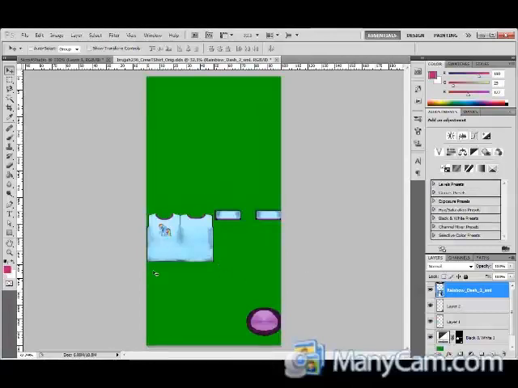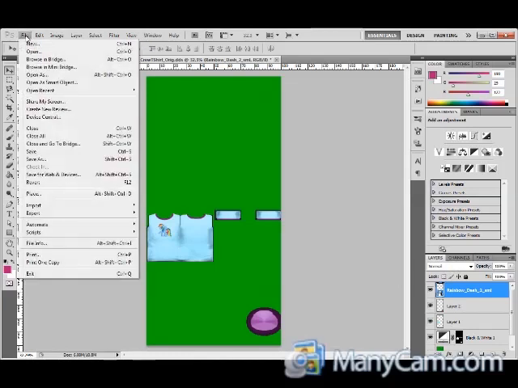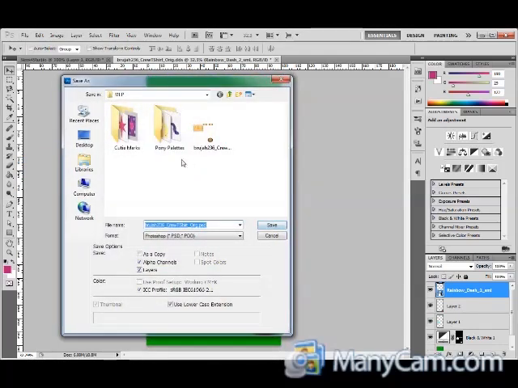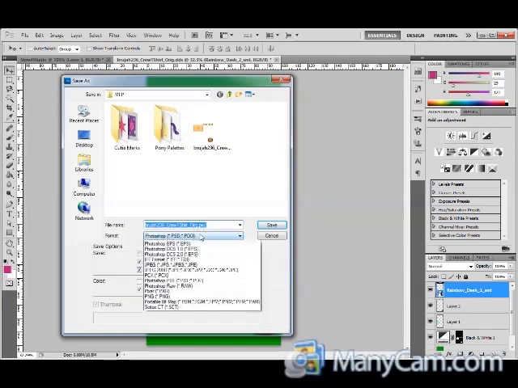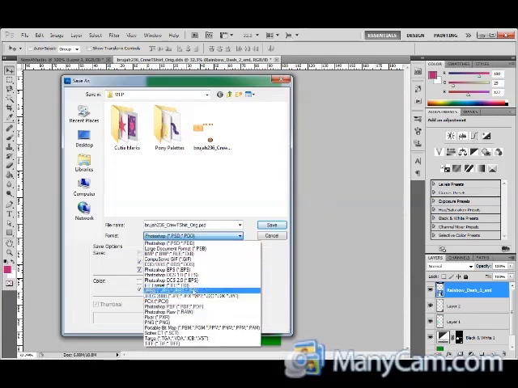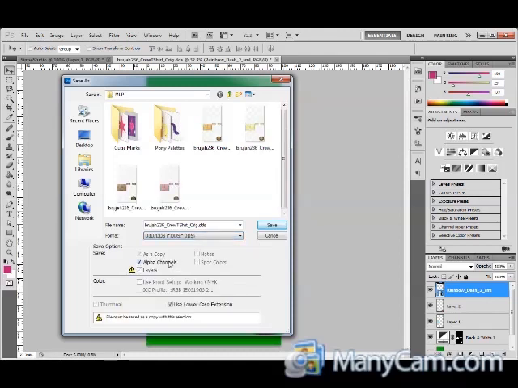Then, now that we've done all that, go hit File, Save As. And it's going to be a DDS. On the Photoshop drop down in the save, you'll see D3D/DDS. Select that.